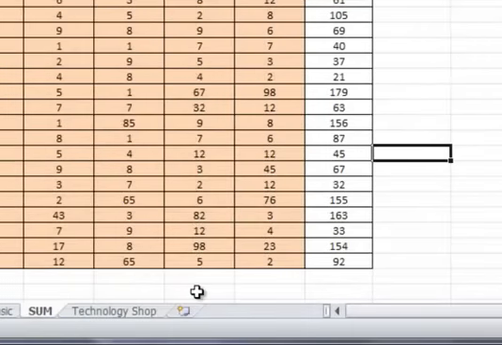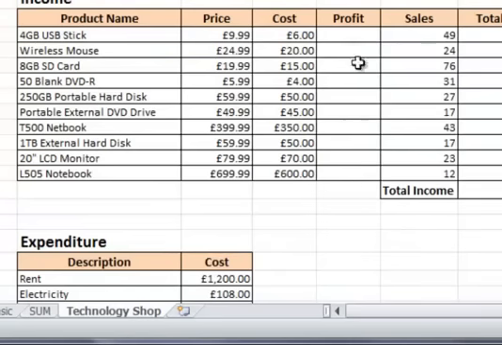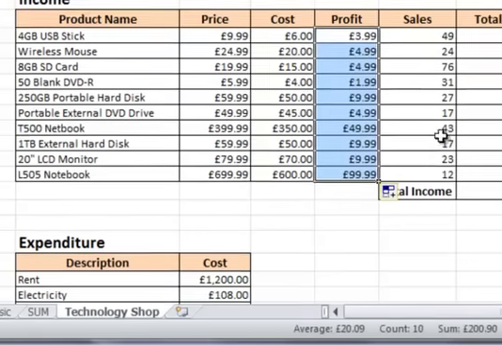We're now going to apply what we've learned by going back to the Technology Shop spreadsheet we were looking at in the last tutorial. So if I click on the last sheet, we're going to work out the profit. So to do that we need to take the selling price and then take away the cost. So equals price, take away cost. There we go, and then we can use the fill handle again to work out the rest.